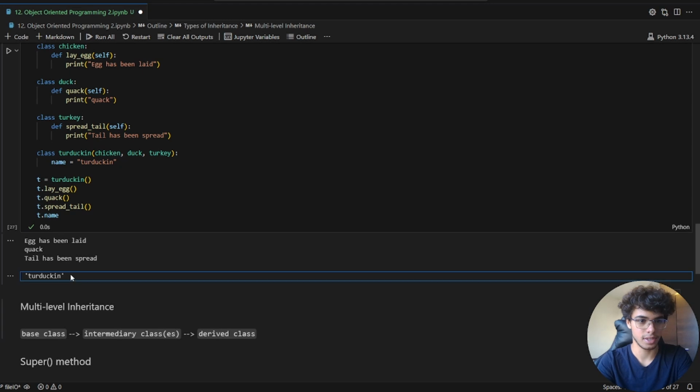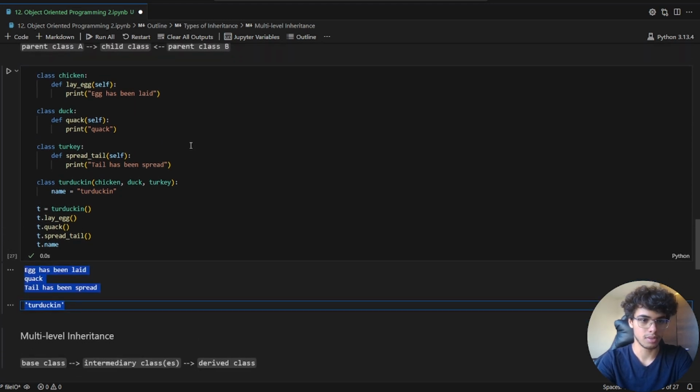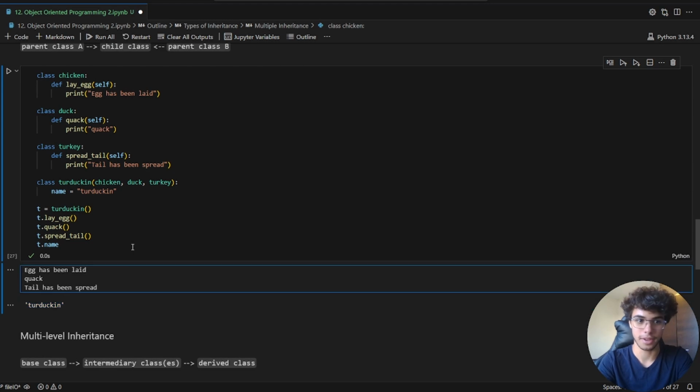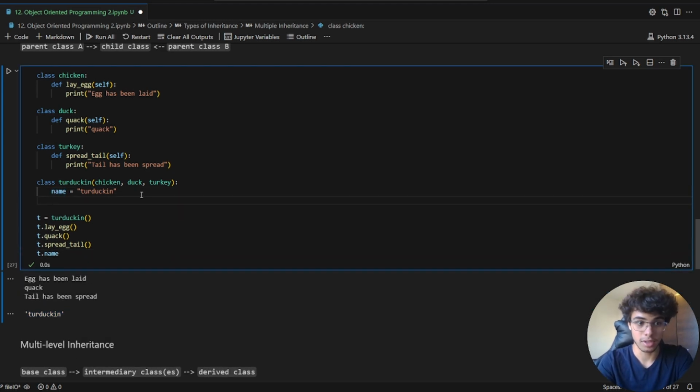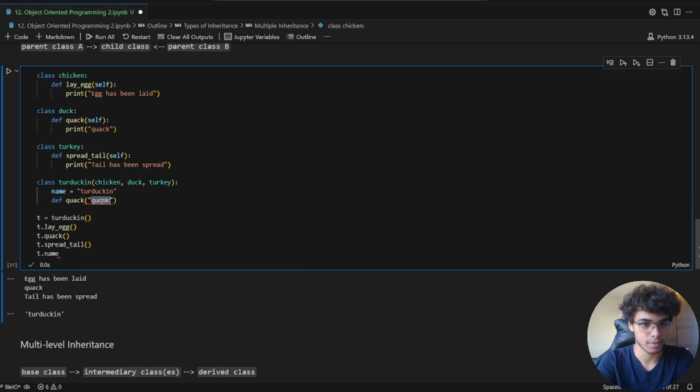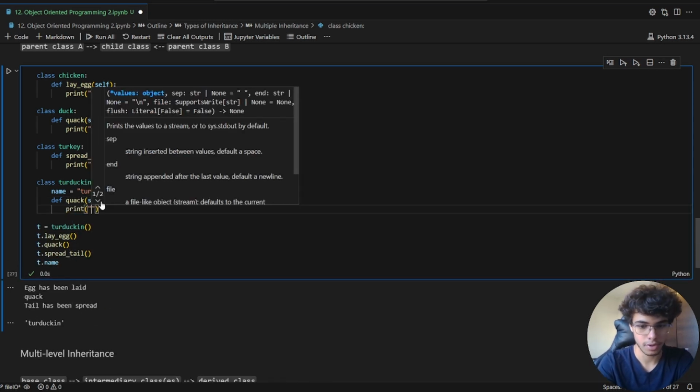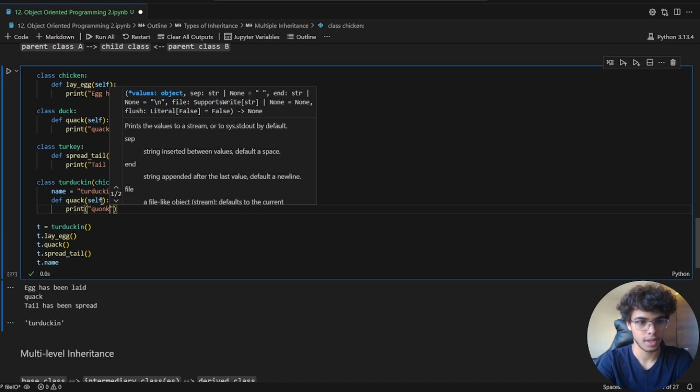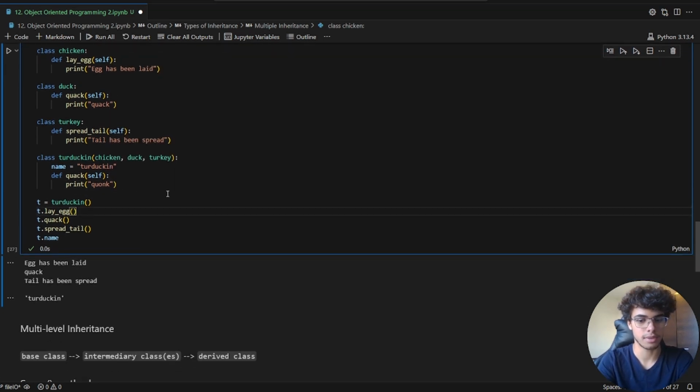So as you can see, all of these work, and then we also get the additional variable that we added, the property. So what we can also do in here is we can even override one of the previous methods. So let's recreate quack. Maybe it quacks in a different way than a duck would, for example. Maybe it says quonk, for example. And we're going to print quonk. And now, this time, let's run it one more time and see what happens.